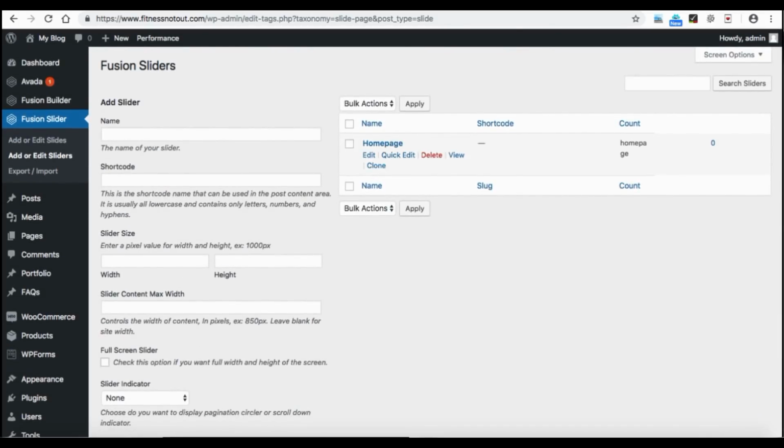It will take a couple of seconds. Here we can see the slider has been created. Now we need to add a few images into this slider so that those images will be rotating one by one. So how to do that? Second step is go to this add or edit slides.